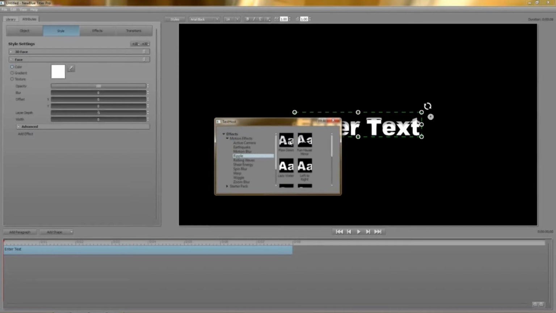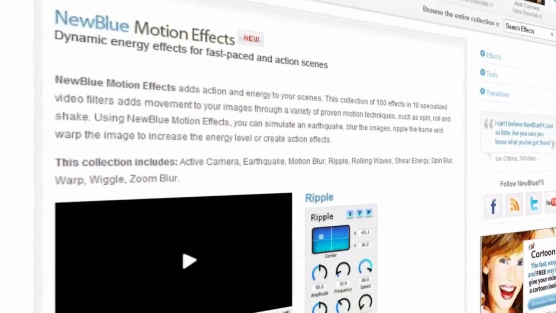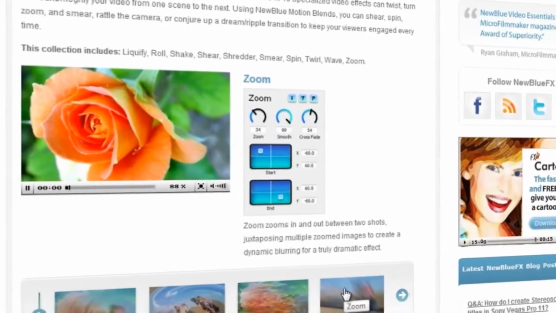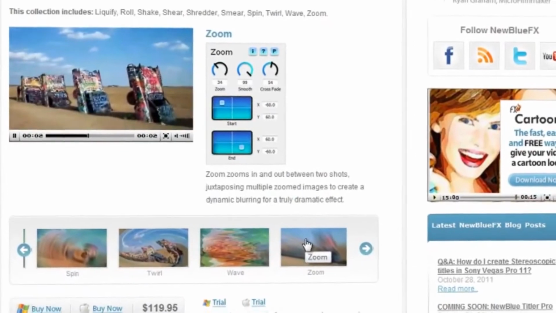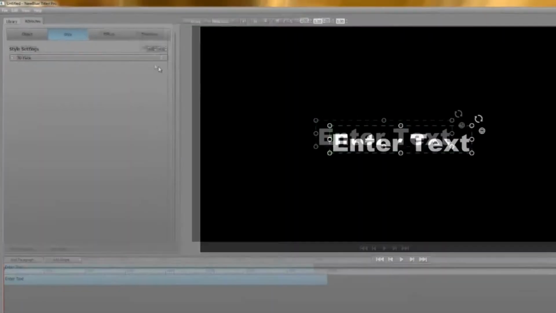Everything I've mentioned so far applies to all the effects in Titler Pro, not just the add-on packs. The only difference between the built-in effects and the add-ons is that the add-ons can be used outside Titler Pro, like any other plugin. So, the first NewBlue packs to get upgraded to add-on status are motion effects and motion blends. In this tutorial, I'm not going to be spending any time creating fancy styles because I want to focus just on how to use the effects.